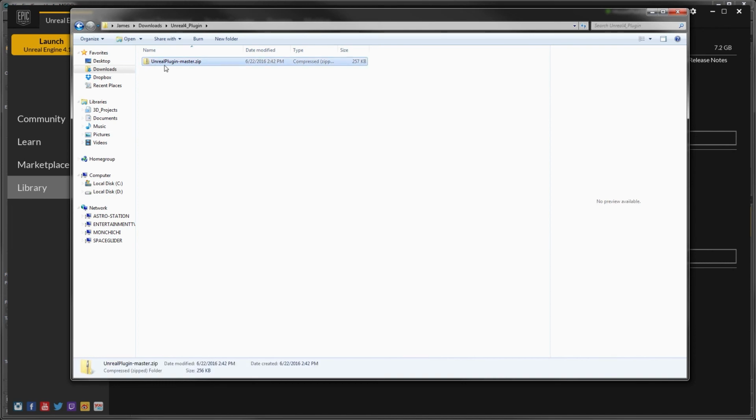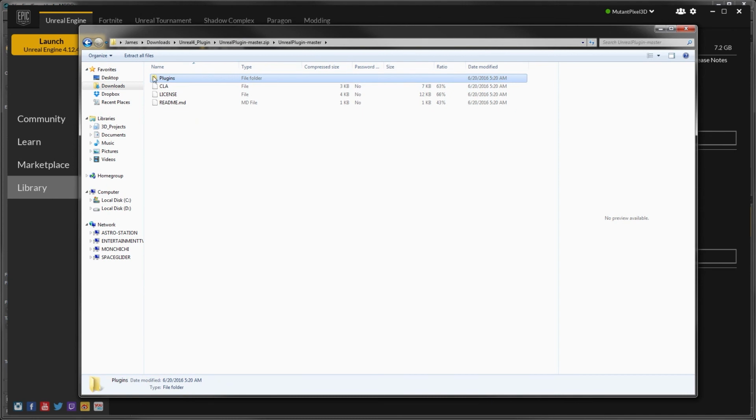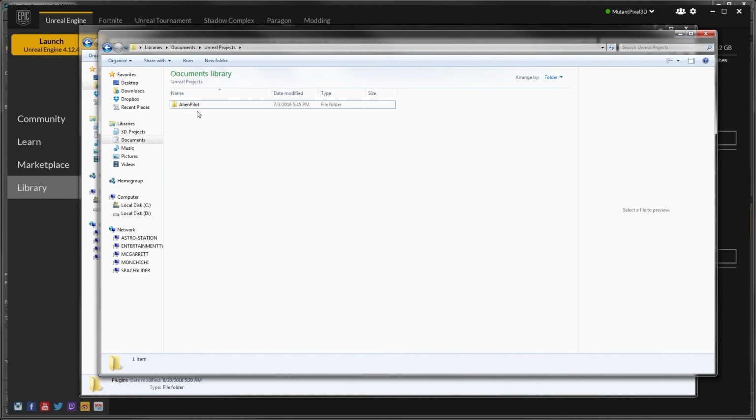This is what it looks like when you download it, Unreal Plugin Master Zip. So I'm just going to go in here, double click in there, and there's a folder called Plugins. So with that selected in Windows, I'm going to right click and copy, and I'm sure there is an equivalent command on the Mac.